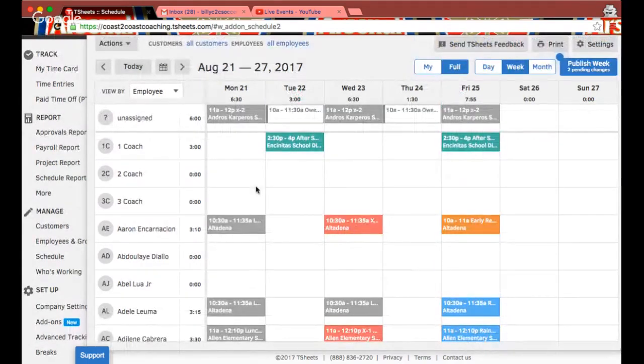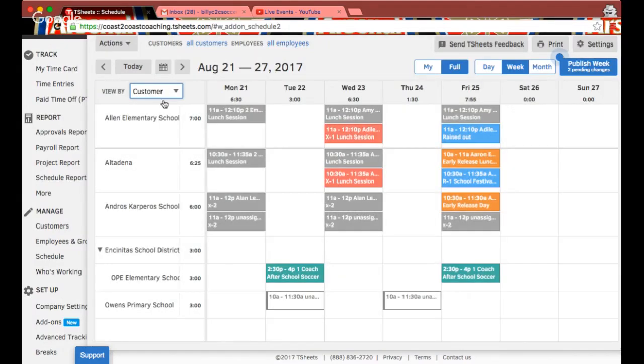The other features that you can use for this: you can look by, this is in the employee view, which has all your coaches, but you can change that to the customer section, which will be the schools. And so you can just look at the schools that you want to look at. So you can see Alan that we're running there, Altadena, those were the sessions that I was doing with those, and any other schools that are running for you.